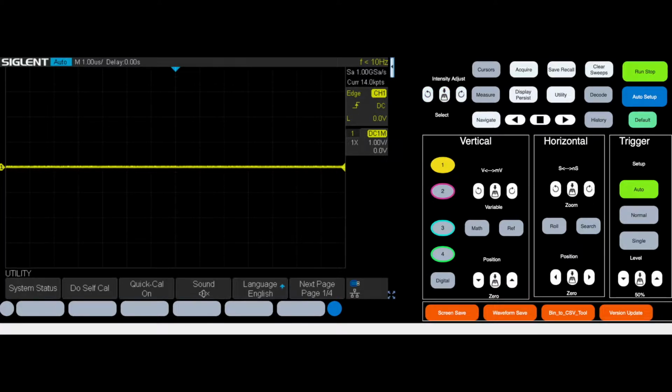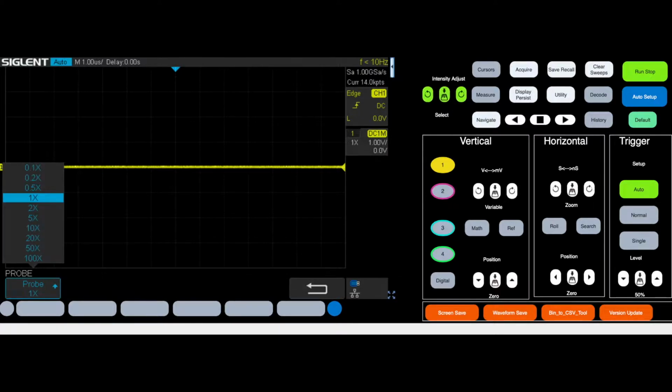Once everything has been reset in the oscilloscope, we need to set our input to accommodate the attenuator that we are using to connect the signal from our transmitter to the input. We're using a 40 decibel attenuator. So if I select channel 1, probe type, I'm going to select a 100 times attenuation, which corresponds to 40 decibels.